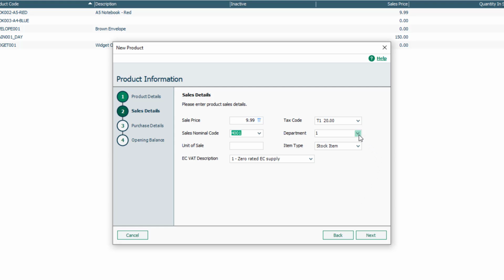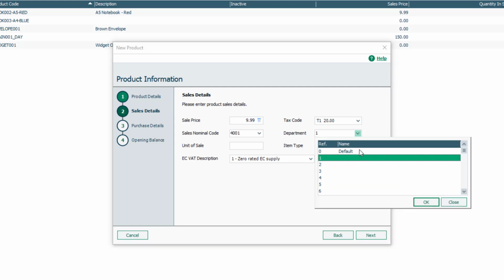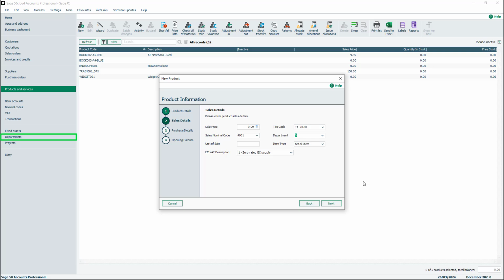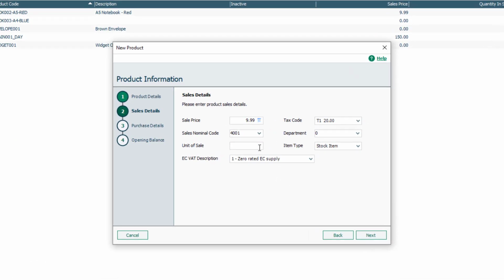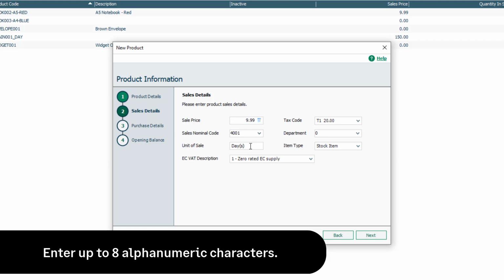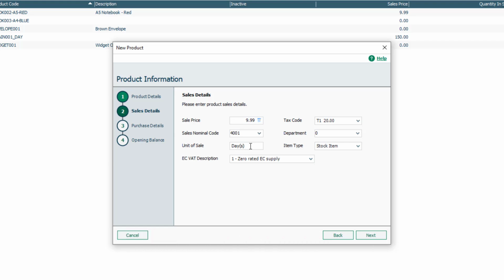If required, assign the product or service to a default department by clicking the drop-down and selecting the required department. To manage departments, from the navigation bar, select Departments. In the Unit of Sale box, manually enter the information required. You have up to 8 alphanumeric characters. For example, if you sell products by the unit, you might enter each. If you sell services by the day, enter days.